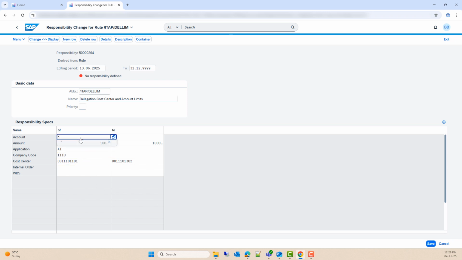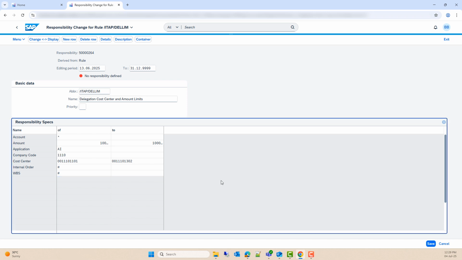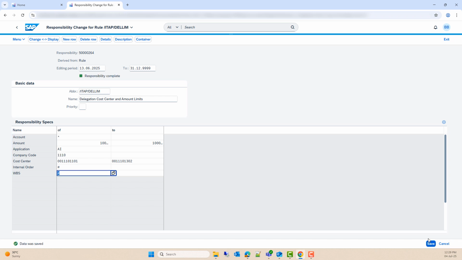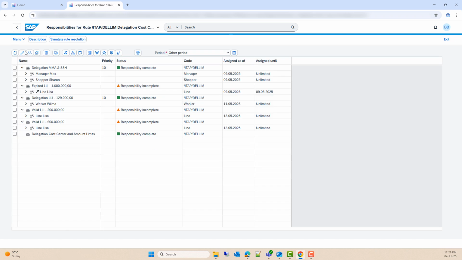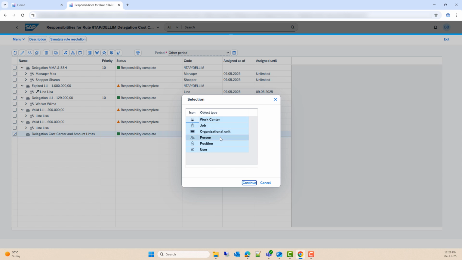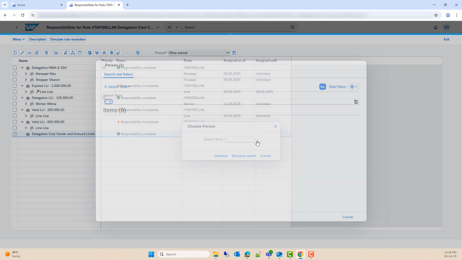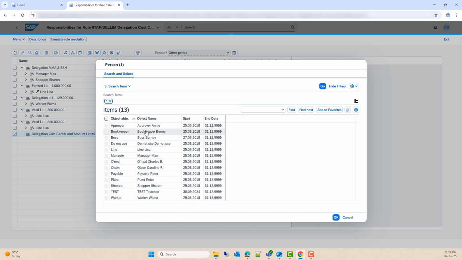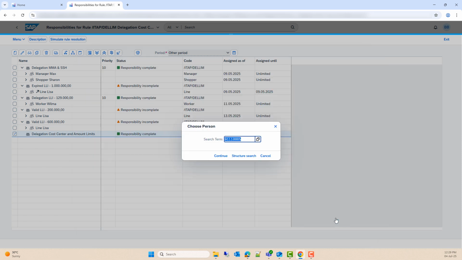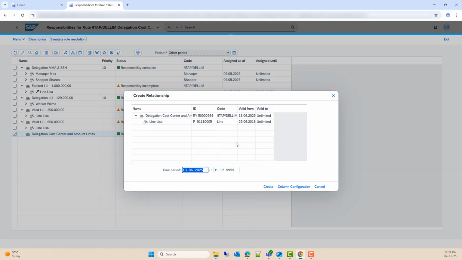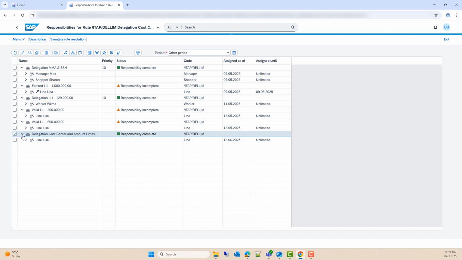You can use wildcards to match any or no value, or use hash to explicitly require that a field is left blank. This also gives you more control and flexibility than the classic setup. Then you save it, and now you can add users to this responsibility. Now, for example, Lisa is added, and you can also add more.